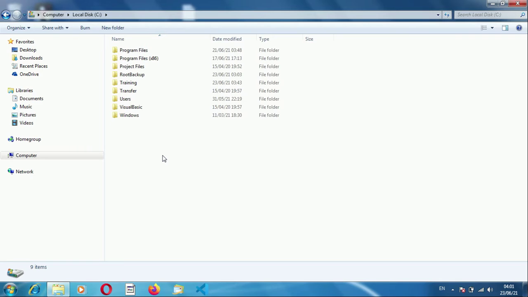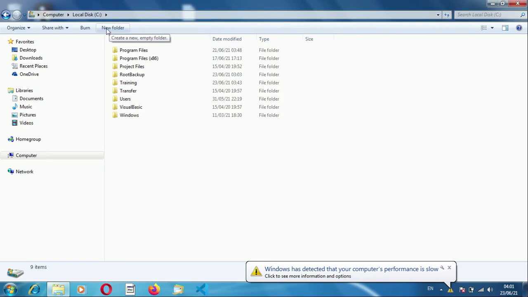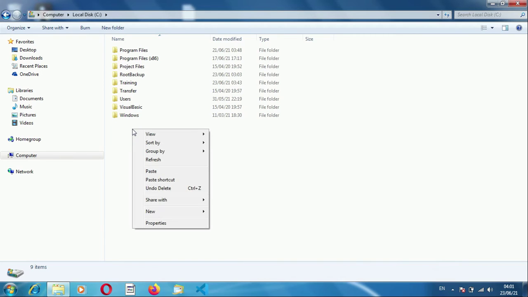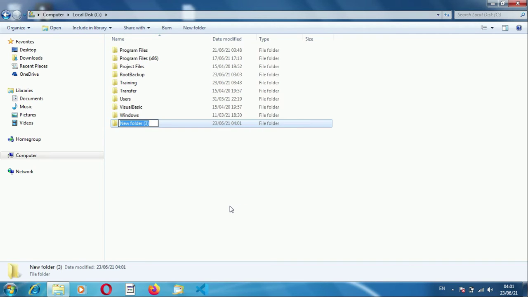For you to create a new folder, there are two methods. The first is to use this option up here that says new folder, or you can right click on any blank space on the detail window here. Then you look for new. When you point at new, it shows you folder, so you just move across straight and you click on folder. Immediately it shows new folder as the name of that folder.